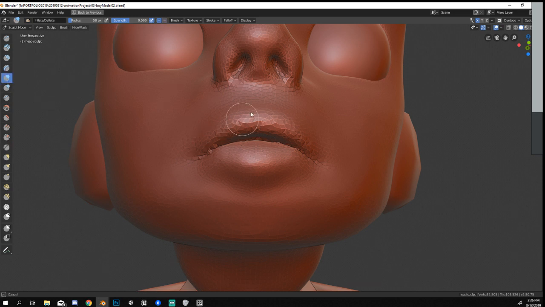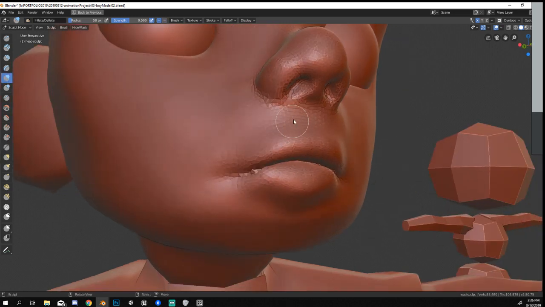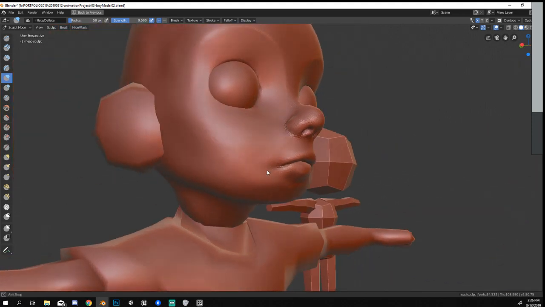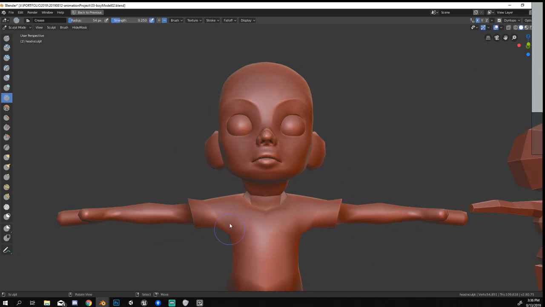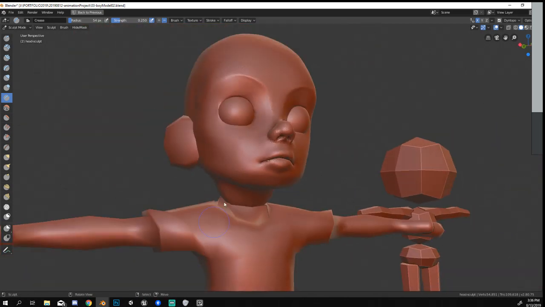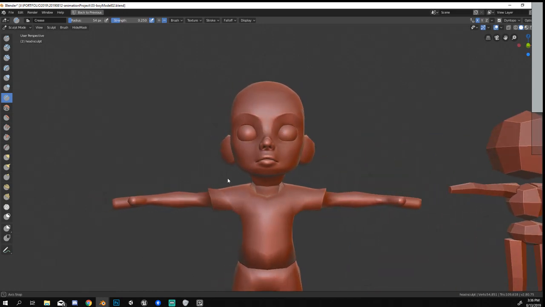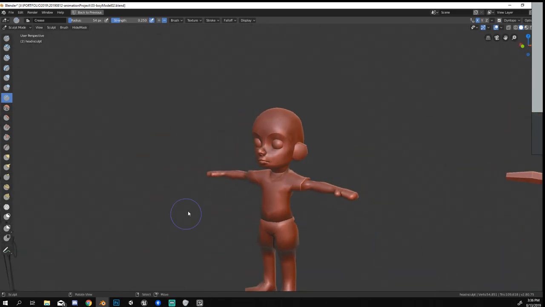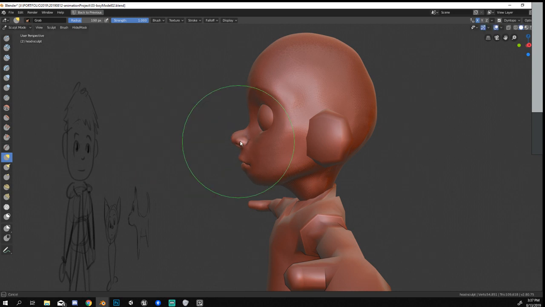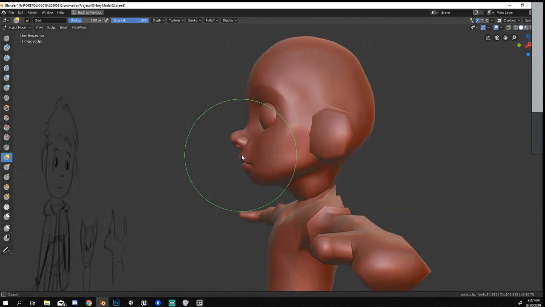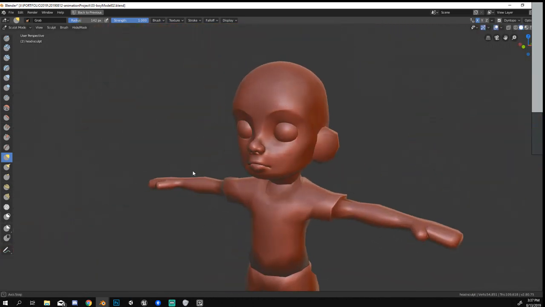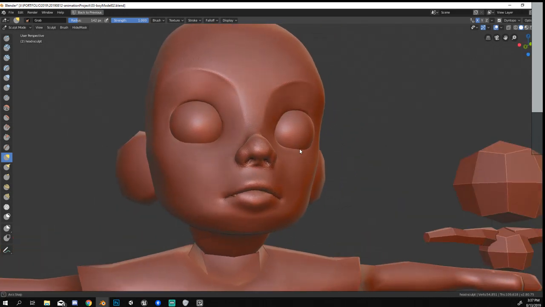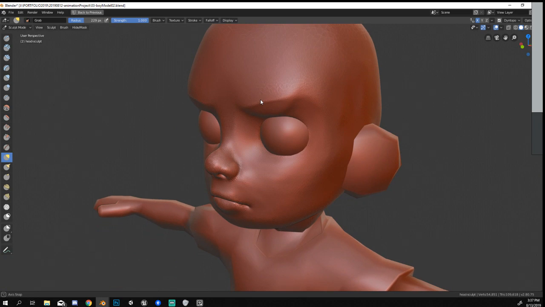So let's see here. Let's get this enough detail to work with. Just go into here. And there we go. Not so much. So I think his face can be a little bit flatter. I think his nose is sticking out way too much. Give him an angry face.